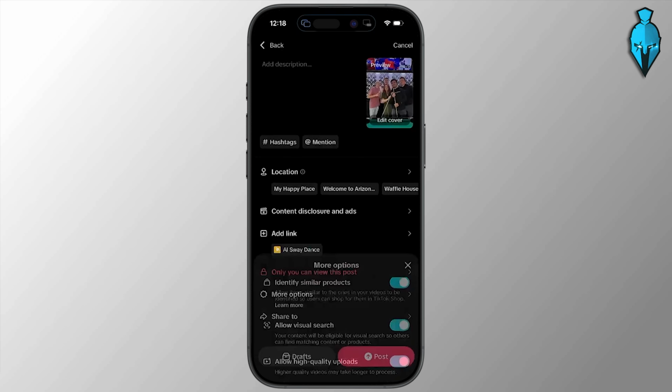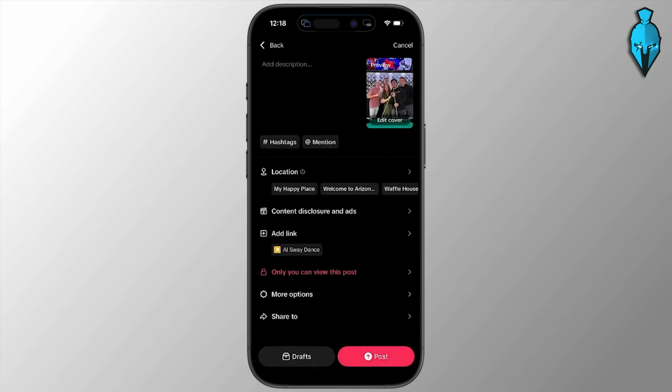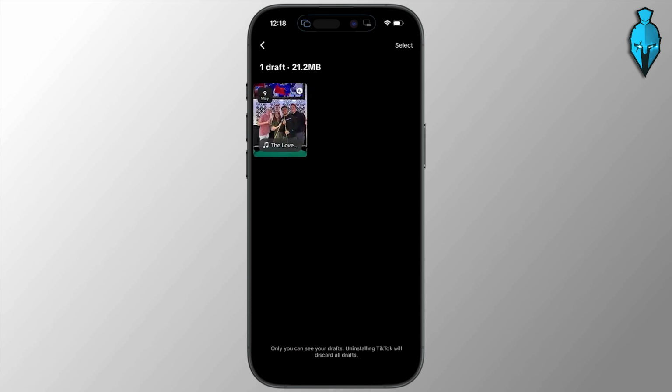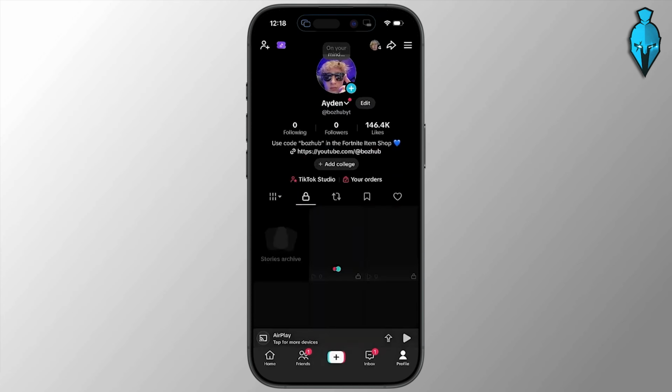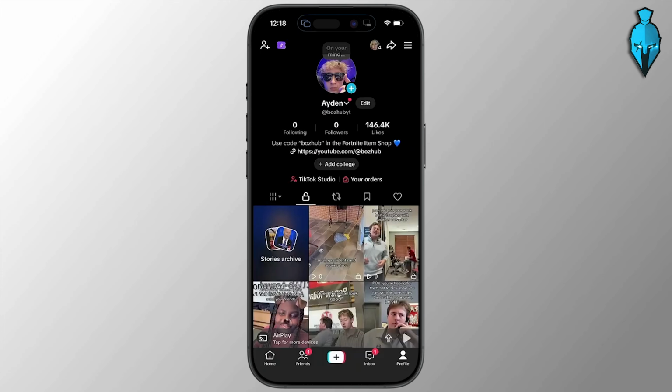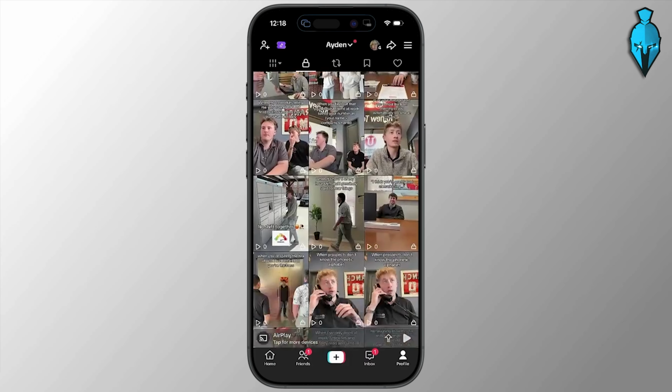After you do that, go back out, hit post, and it's going to private the post, which is going to then appear in your little private section. It'll look something like this, but it's also going to save it to your gallery and you'll be good to go.